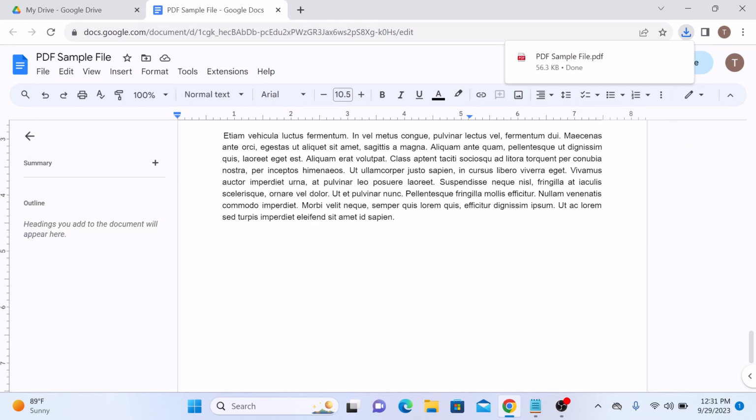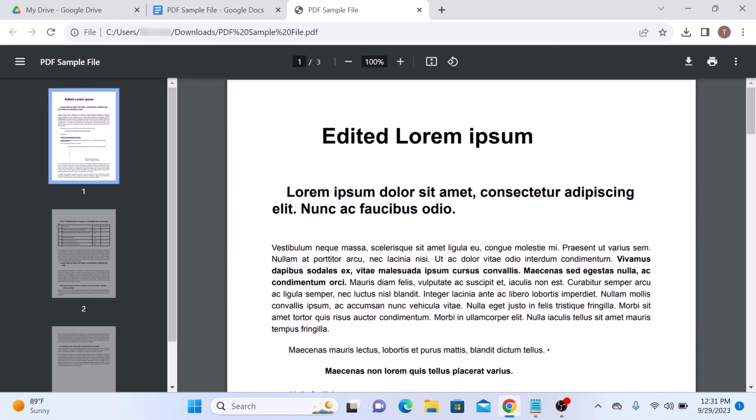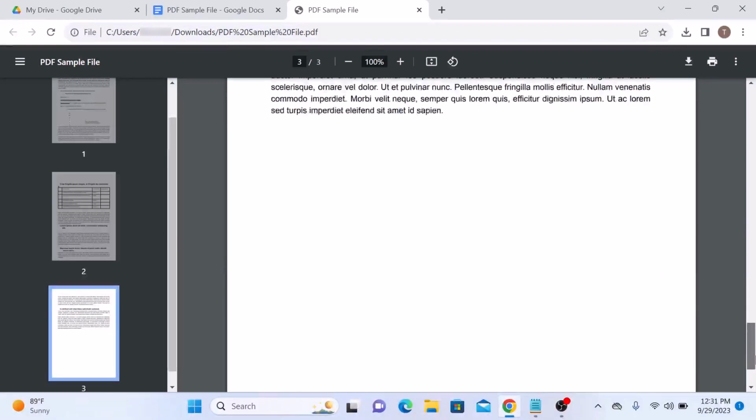Your new edited PDF file will be downloaded in your computer's default download location. So if we open it, this is the new edited PDF file. So that's how to edit PDF file using Google Drive.